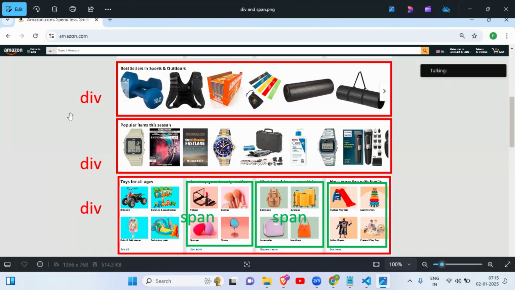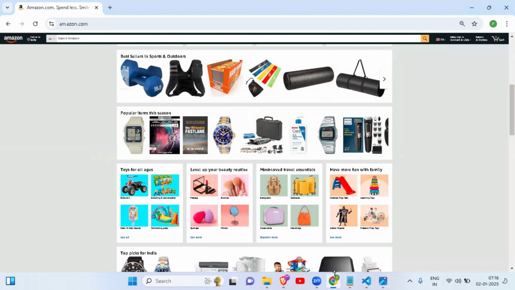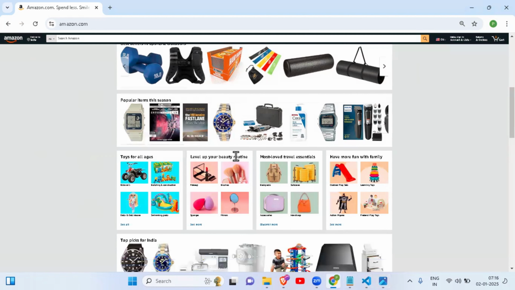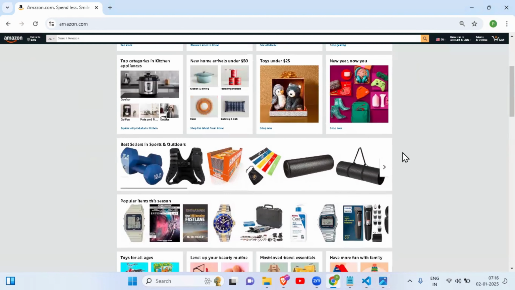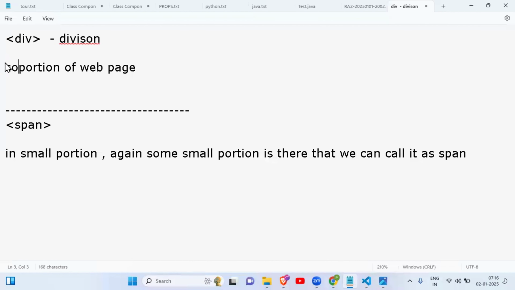Now we can see what exactly division means. This is the entire web page. In the entire web page, if you require some portion of the web page, we can call it a division.